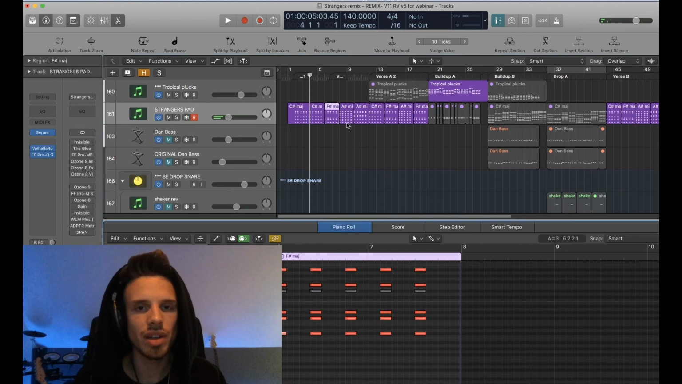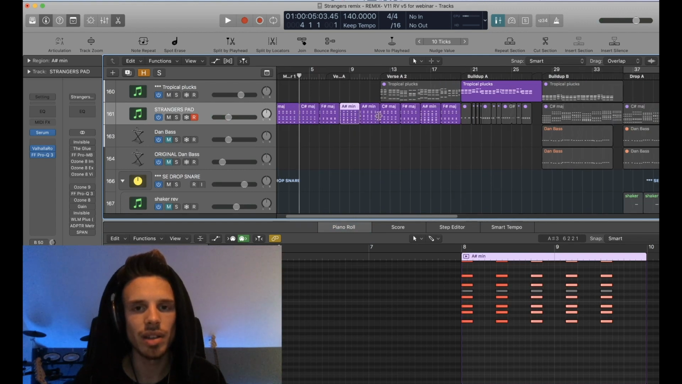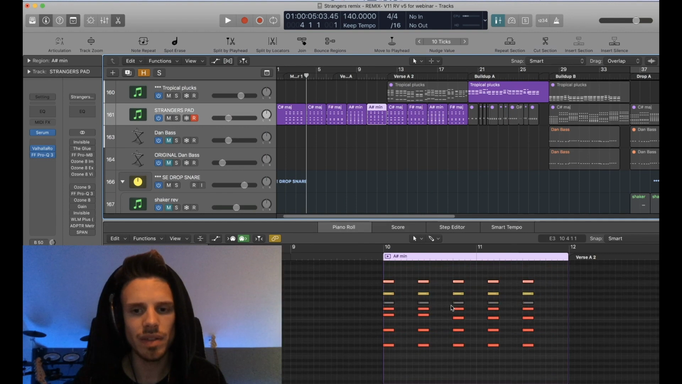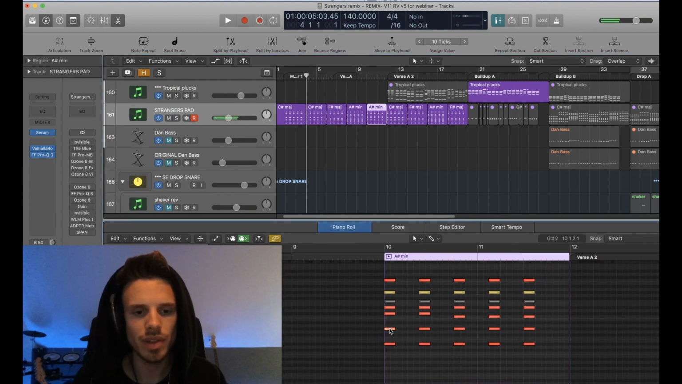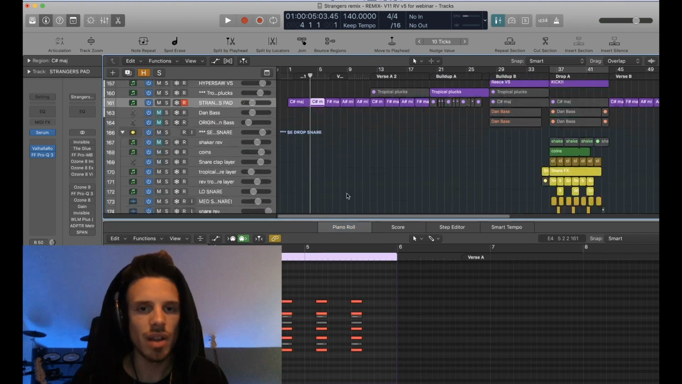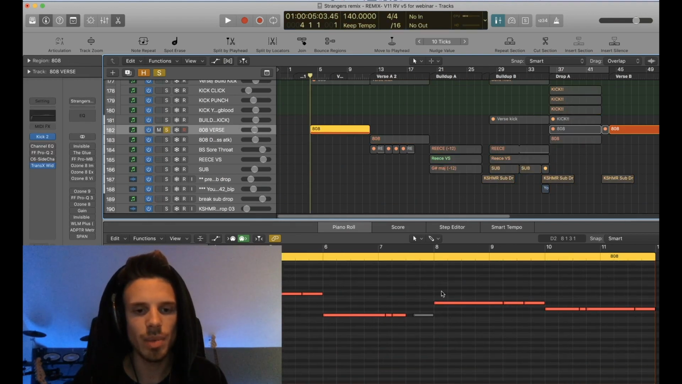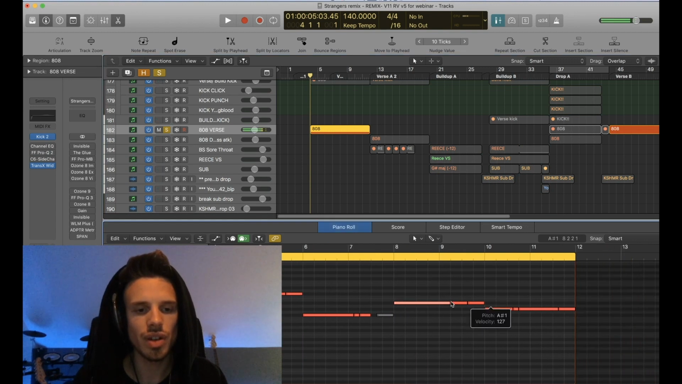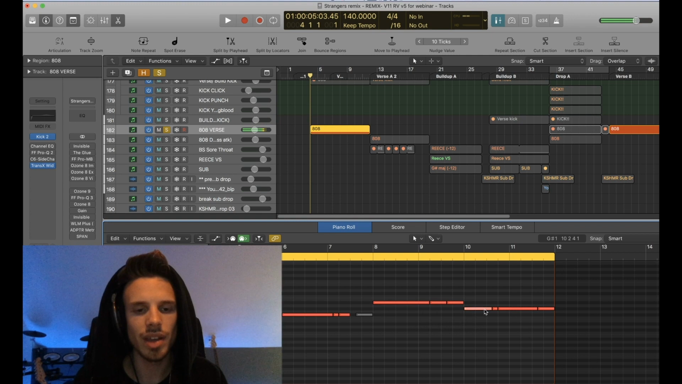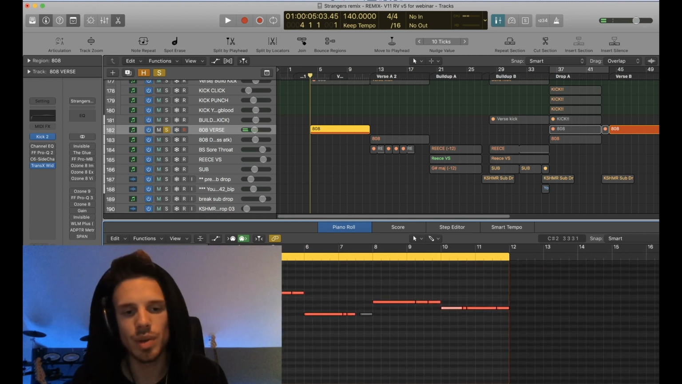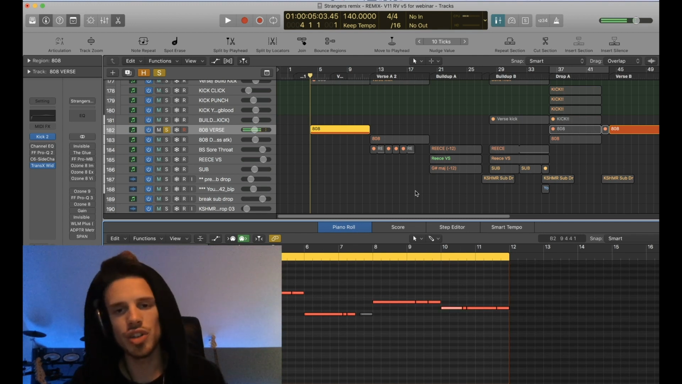F sharp major, and then we've got A sharp minor, and then I believe, let's see, so you've got a C sharp chord, and the bass line is C sharp, F sharp, A sharp, and G sharp. So those are basically the chords. You've got C sharp major, F sharp major, A sharp minor, and then we've got a G.